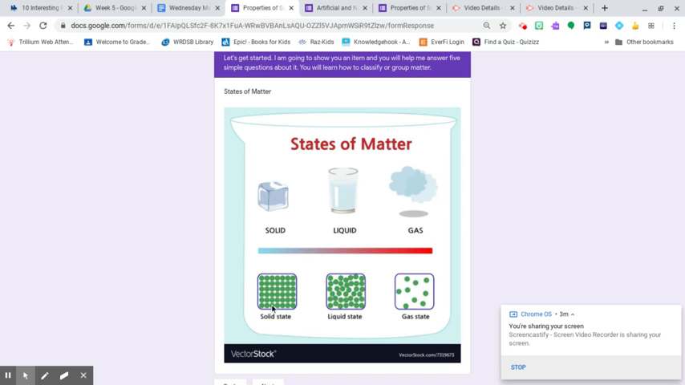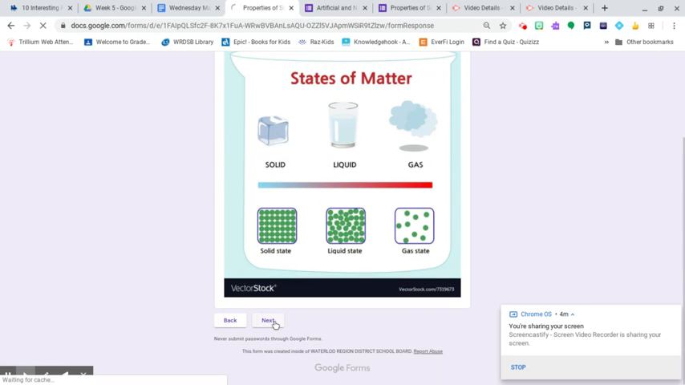But solid state means these molecules are really tight. That's why you can't move them. Liquid state, they can move freely. So this water here, if you move it, I'm about to spill it, it does move. So this has that little space. Gas state, though, is kind of everywhere. That's why air is crazy, because it's everywhere, and the air molecules are actually very spaced apart. All right, click next.